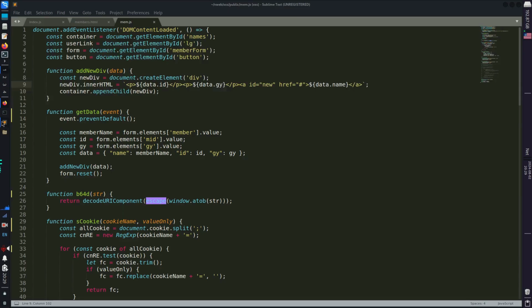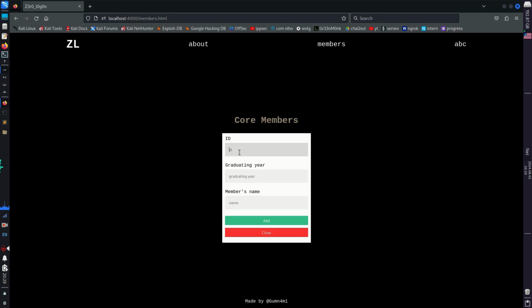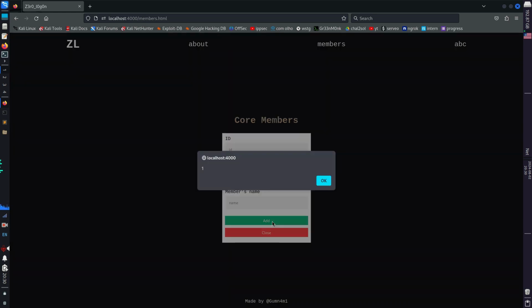You guys may notice that I didn't filter the user given data to add in the HTML portion, which indicates it to be vulnerable. So let's try to exploit the vulnerability. First of all, adding members, I'm filling a random value in the ID and graduation years, but in the name field I'm adding a JavaScript code or payload with the image tag with blank source and onerror to generate a pop-up with the value 1, and on clicking on add it generates a pop-up.